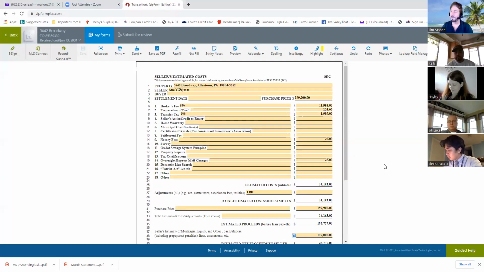So when you're at parties and someone says, what's it going to cost me to sell my house? You can say, well, probably roughly 7% plus about $200, maybe a little bit more, depending on what you want to do. Like if you have a sewer that needs to be pumped, or if you want to buy a home warranty for the buyer.